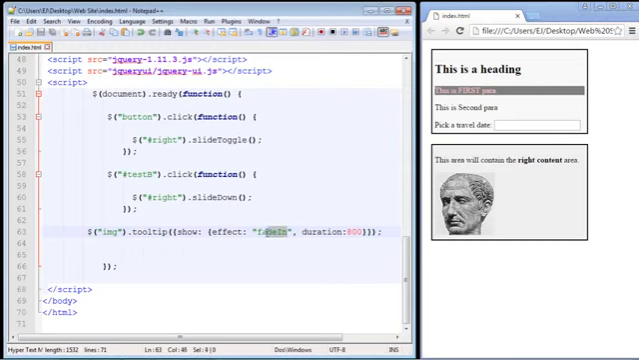Another one I like is the bounce effect. So let's take a look at that. We'll refresh our page. And there you can see we get that cool little bounce. There is also the explode effect. This is actually a really popular one. So let's refresh our page. And there you can see we get that cool explode.